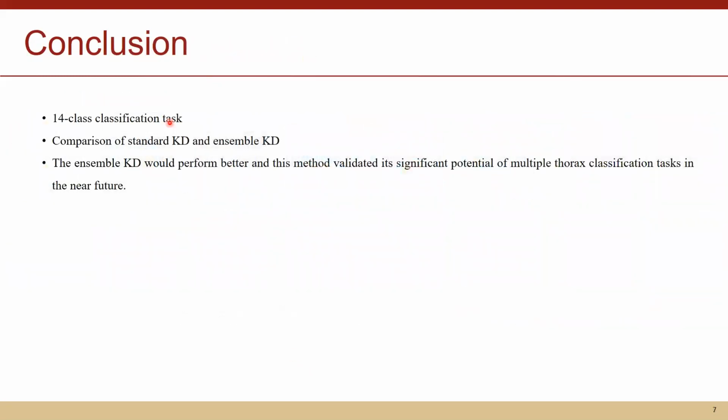In conclusion, in this paper we performed the 14-class classification test, and we compared our proposed model, Ensemble KD, with the standard KD. The findings show that the Ensemble KD performs better, and this method validates the important potential of multiple thoracic disease classification for our near future studies.